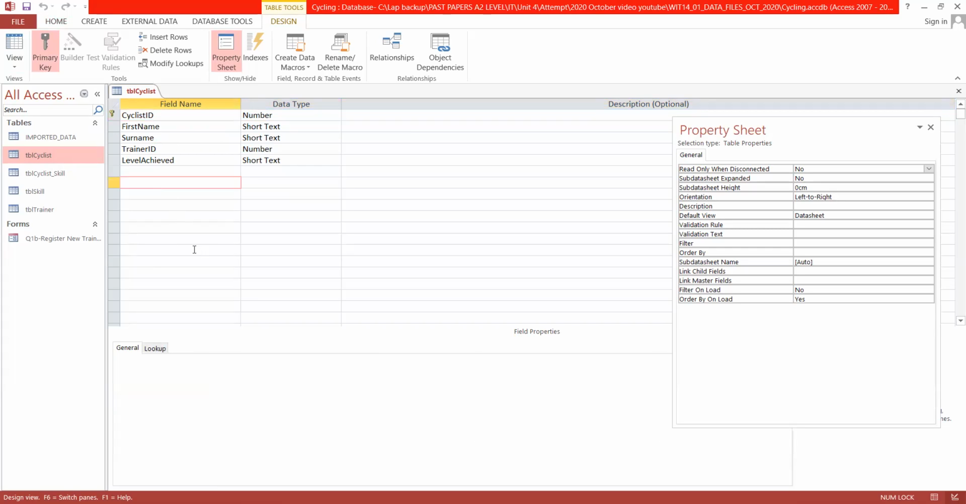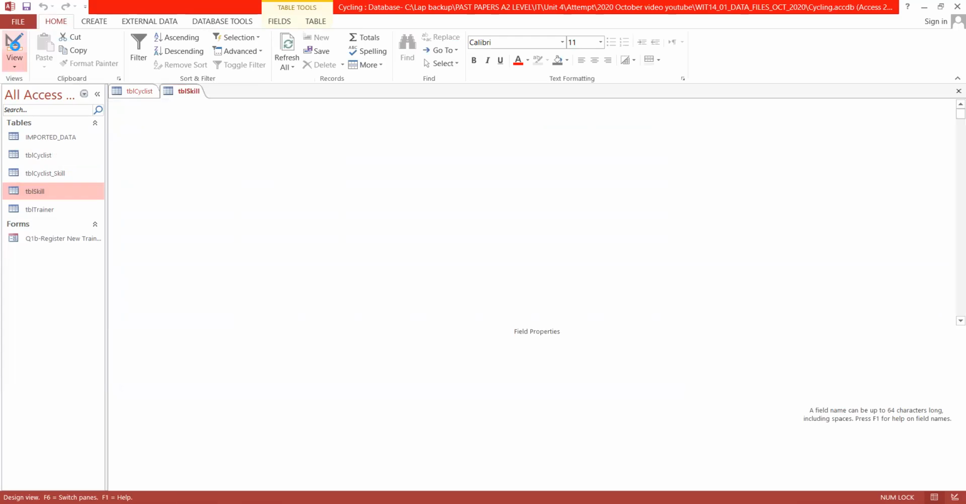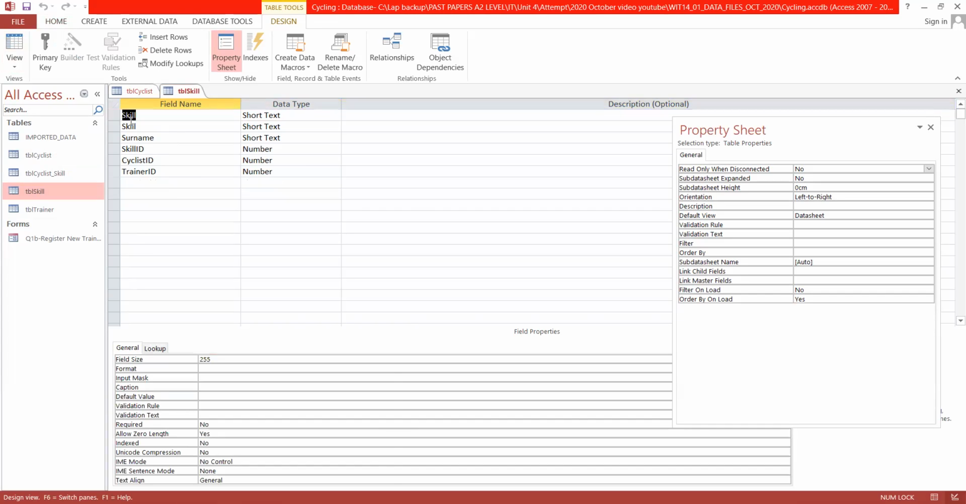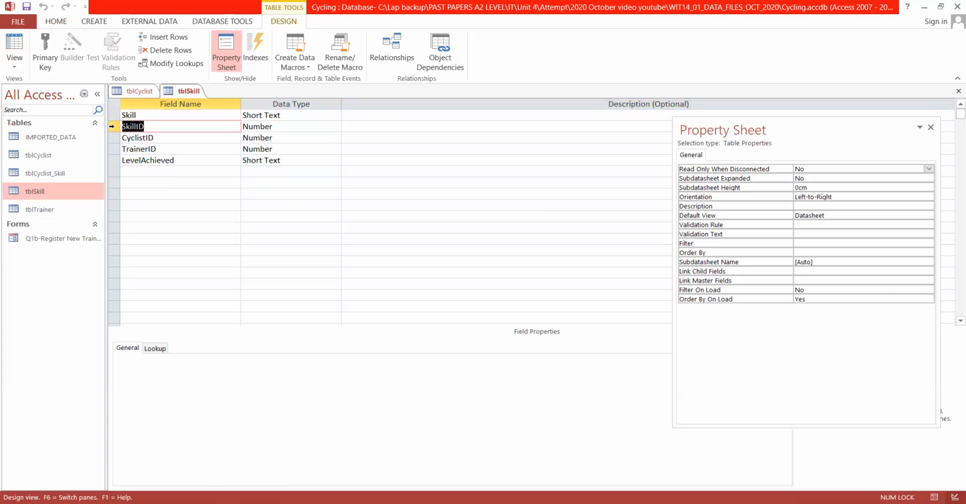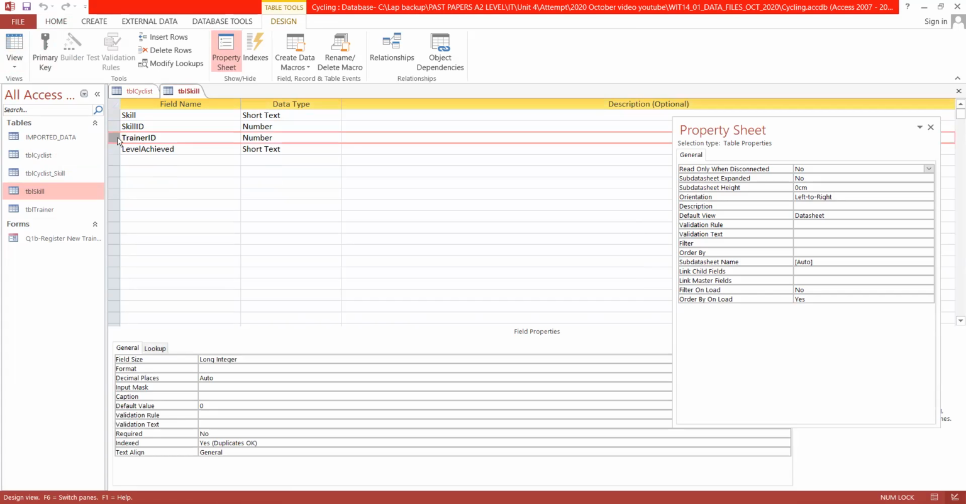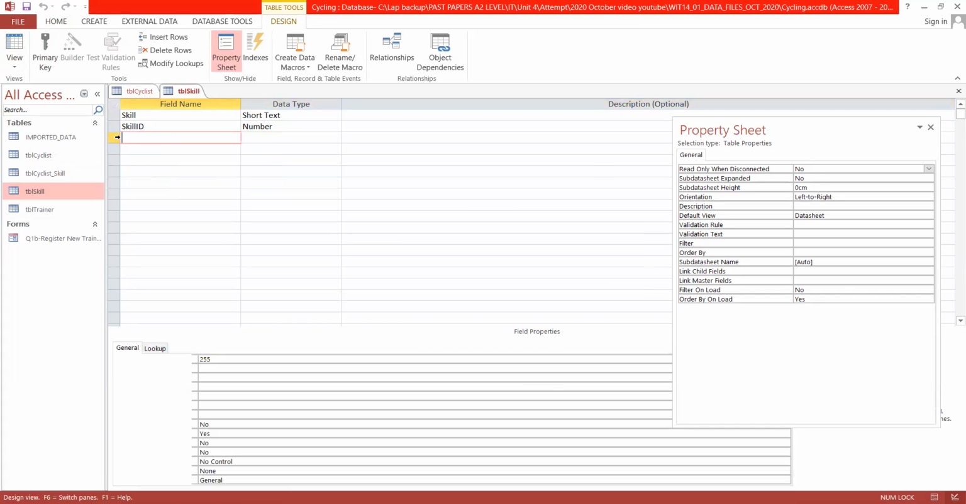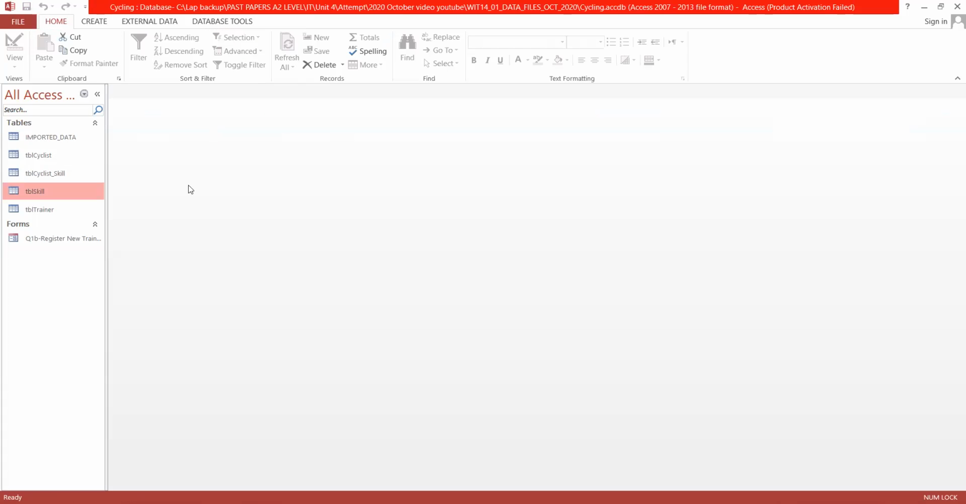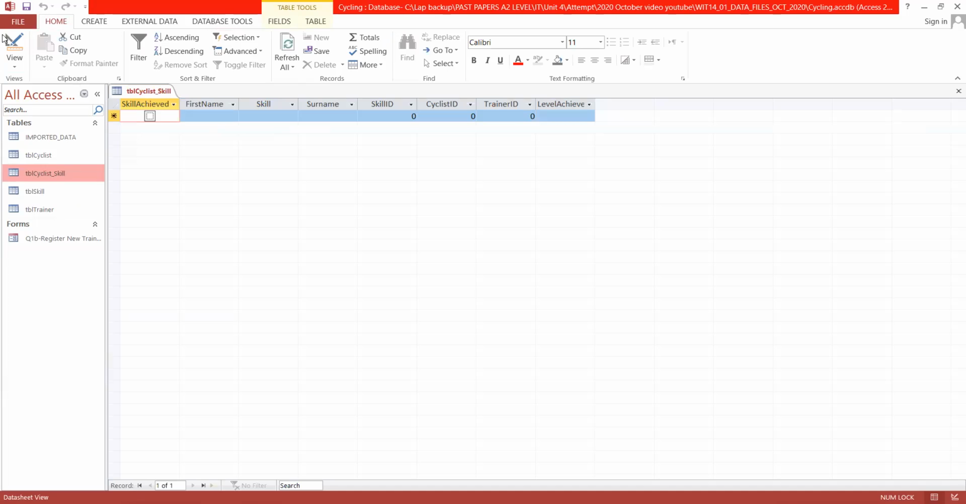And then let's move on to our next table, which is table skill, design view. Well, in this table, we only need the skill and skill ID. All right, so now again, I'm gonna take this one up, assign it as primary key. And then this is the final table.